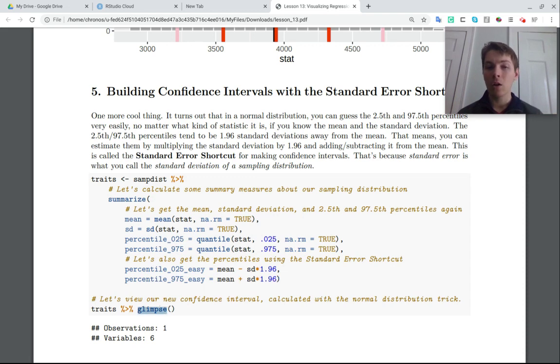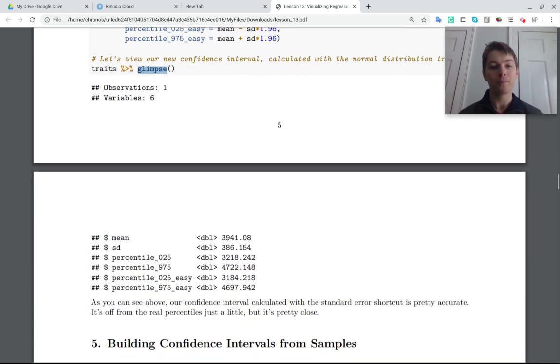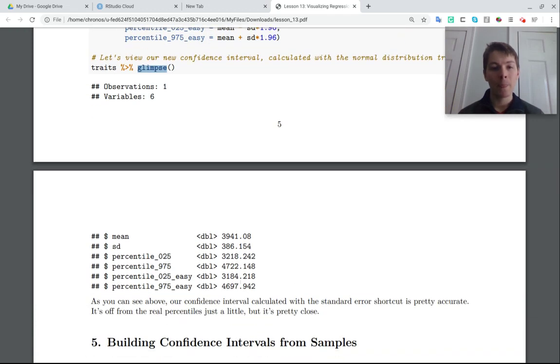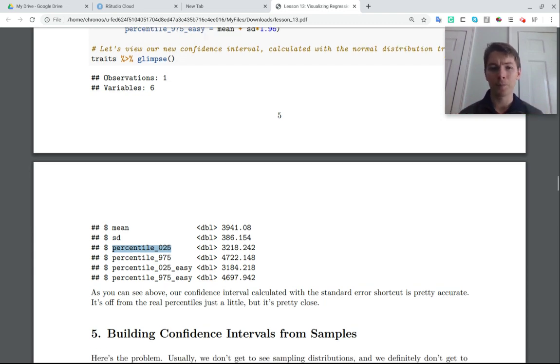And if we glimpse our new data frame, which has a bunch of columns, we can see that, yeah, our standard error shortcut gave us very similar estimates for the 95% confidence interval. They're very, very similar. They're just a little off, but they're very similar. We know that the ones we calculated with the percentile function are correct. They are the real ones, but the standard error shortcut is very effective too.